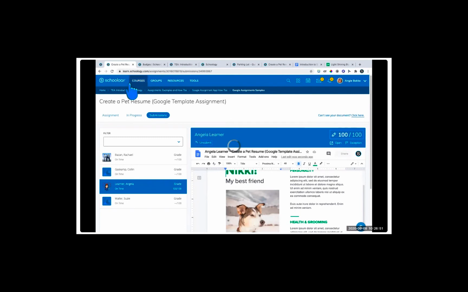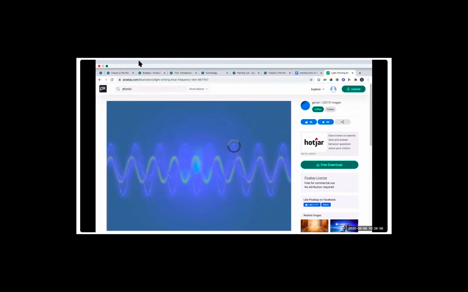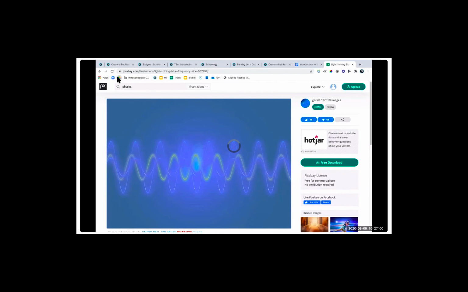What does that look like in Google Drive? Well, here's what it does for you in Google Drive. So let me go in to my Google Drive and get there for you.